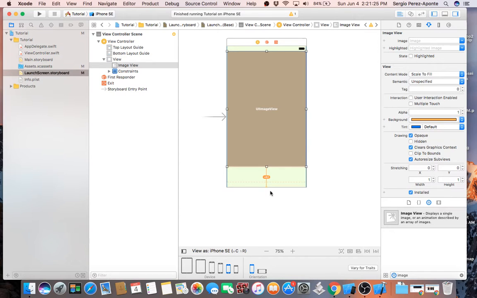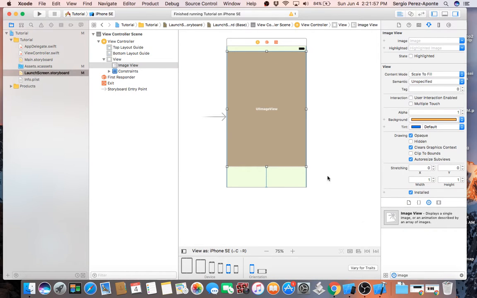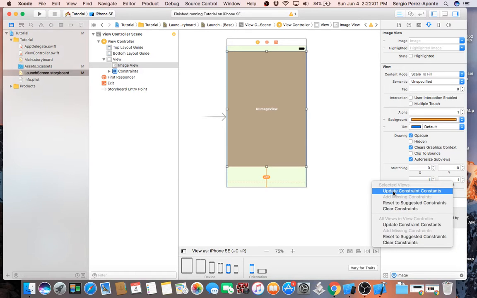The orange is telling me, hey, right now you're seeing this of this size, but at runtime, when your app is actually running on the device, this bottom will be over here. Just to let you know. That's what it's saying. So I can go over here and either update constraints or reset to suggested constraints. Oh, no, that's not what I want. I want to update constraints.